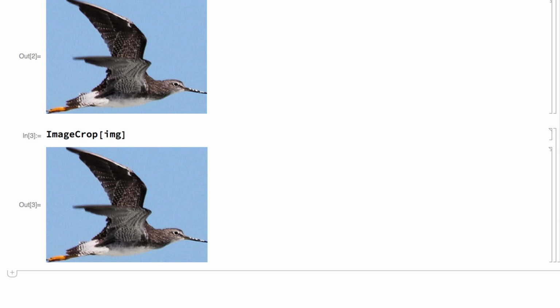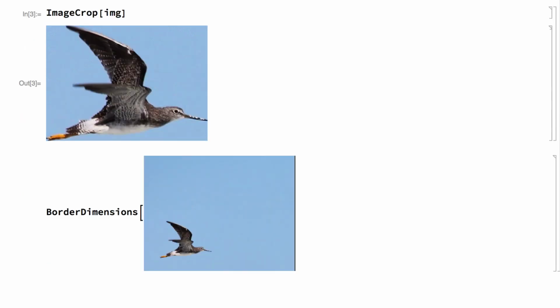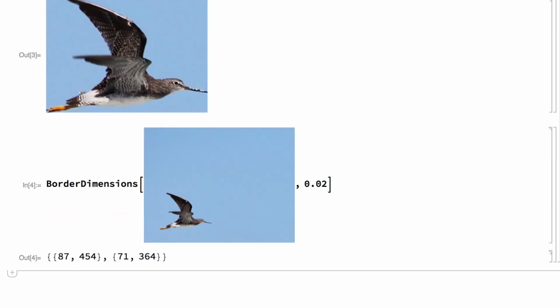Another strategy that amounts to the same thing but that exposes some details of the process is to use the border dimensions function, which provides a variable for specifying the amount of variation that is allowed for pixels to be still considered part of the border. For example, this shows the border dimensions function applied to this image with a second argument of 0.02, which is the argument that specifies the allowed variation in the border pixels.